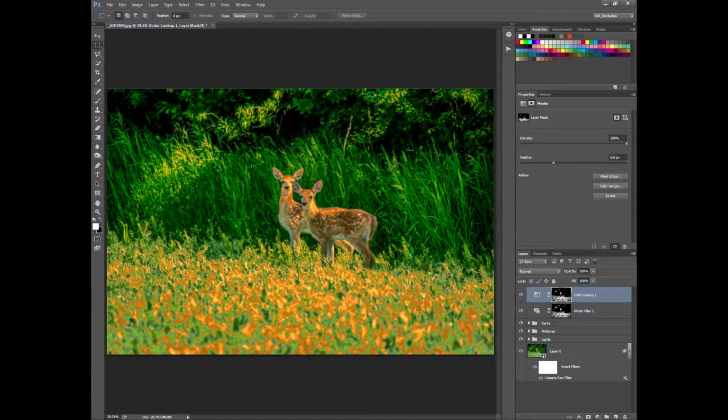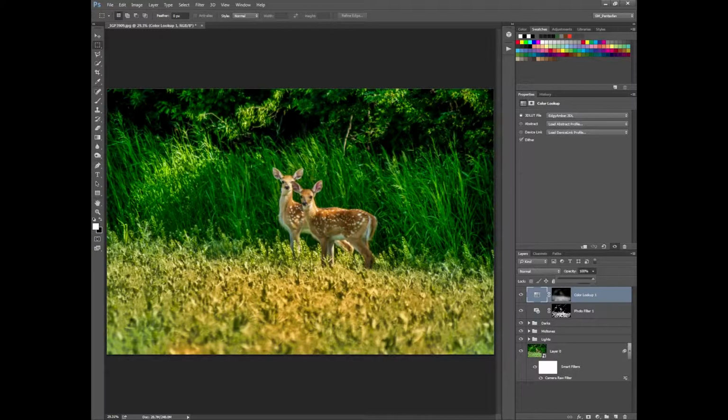And what happens when I feather this out? Oh, that's an interesting effect, isn't it? And go back to here, change the opacity. Yeah, you can do that.